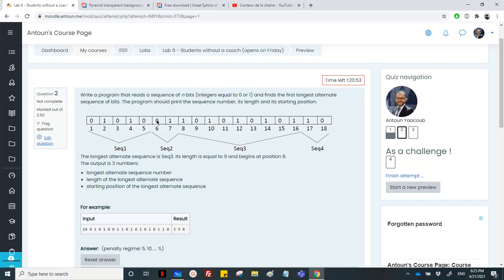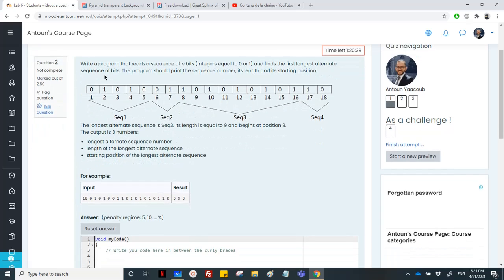Then, since we have two bits which are equal, I start a new sequence. This one is of length 2, this one is of length 9, obviously, and this is of length 2. We have already worked with sequences.